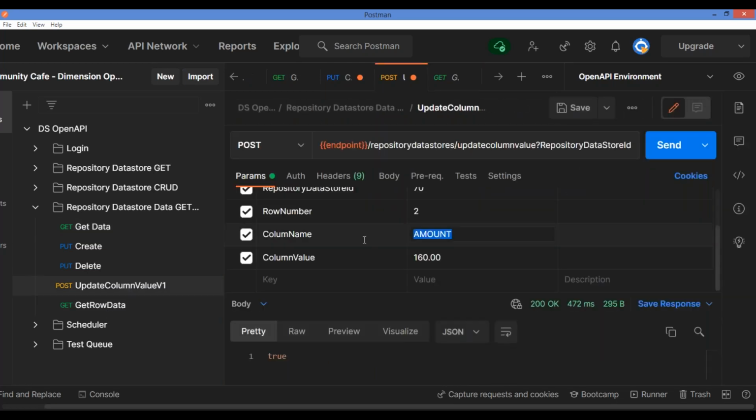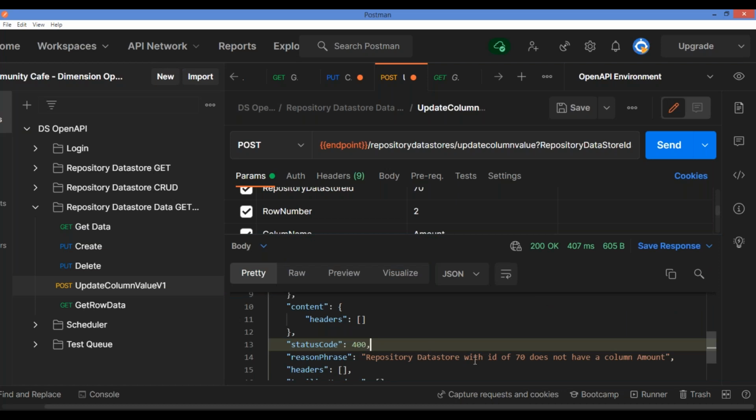Okay, I just want to show quickly. Now I'm not using the same casing as what's stored in the data store, so it should fail, and it will give you an exception saying that there's no column called amount because it's case sensitive, looking for the Amount in uppercase.